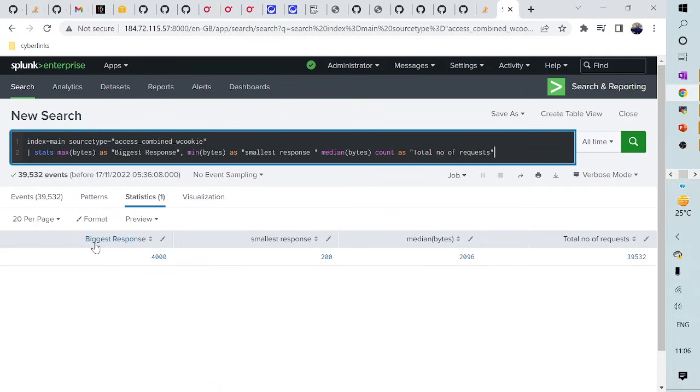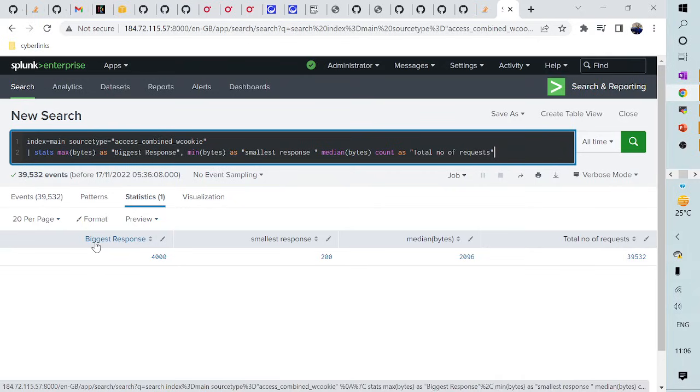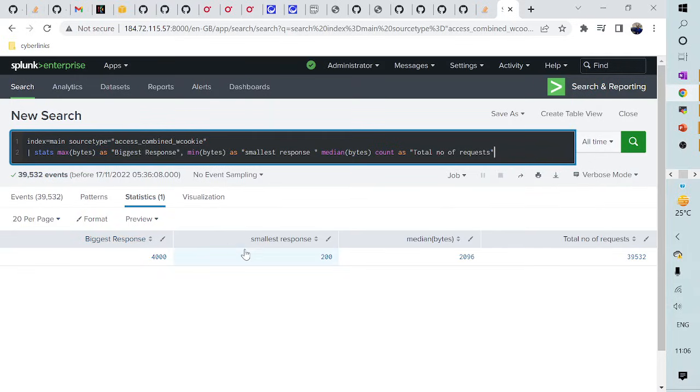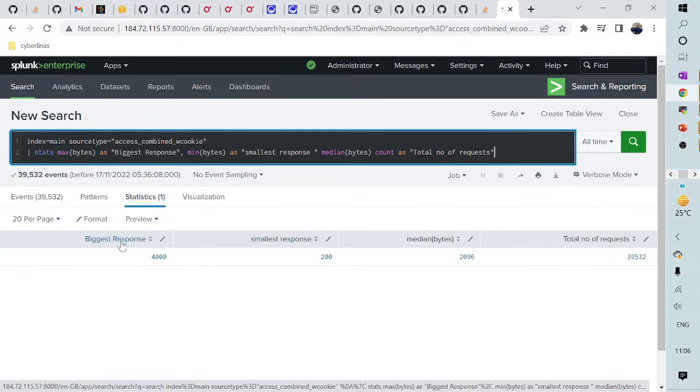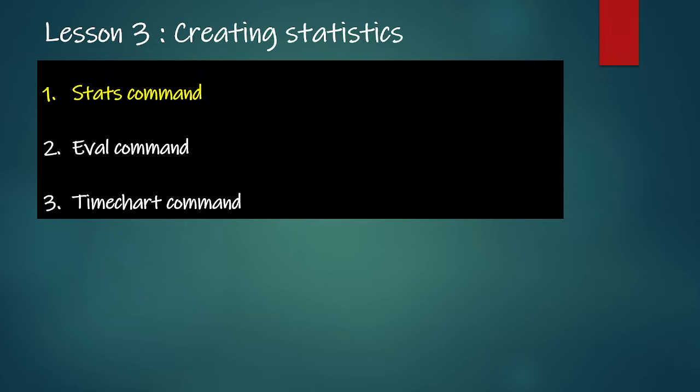You can see that my table is now tabulated with the name which I was intending to use, right? Total number of requests, smallest response, and biggest response. So this is what I wanted to cover. I will see you in the next.